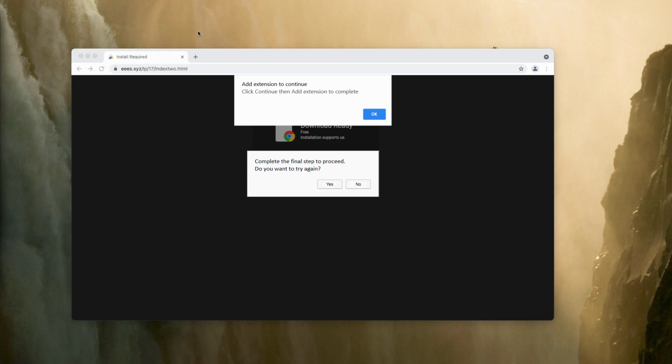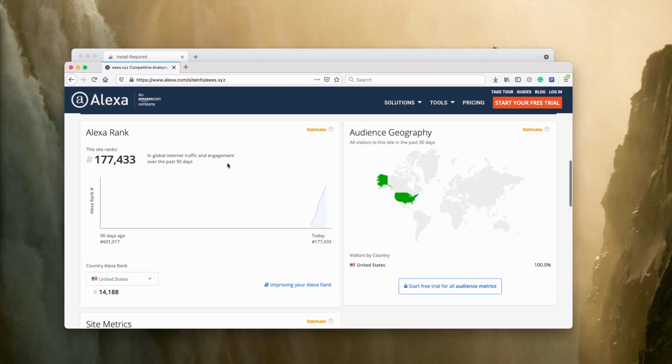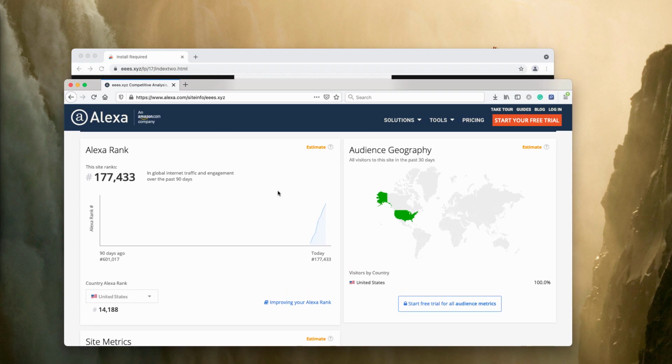I've made the analysis of this website on Alexa site ranking, and you can clearly see that these pop-ups are getting more and more active. They attack the US, and of course other countries are under the attack too.